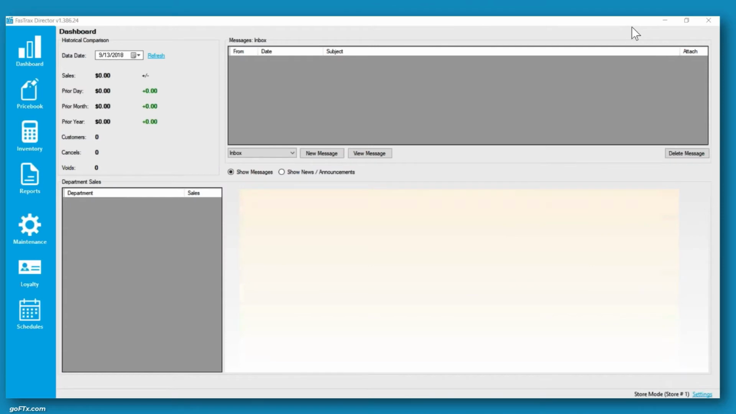Today, we're going to be going over the accounting exports for the retail software. This includes Director and POS. And first and foremost, I'd like to direct everyone to our website.